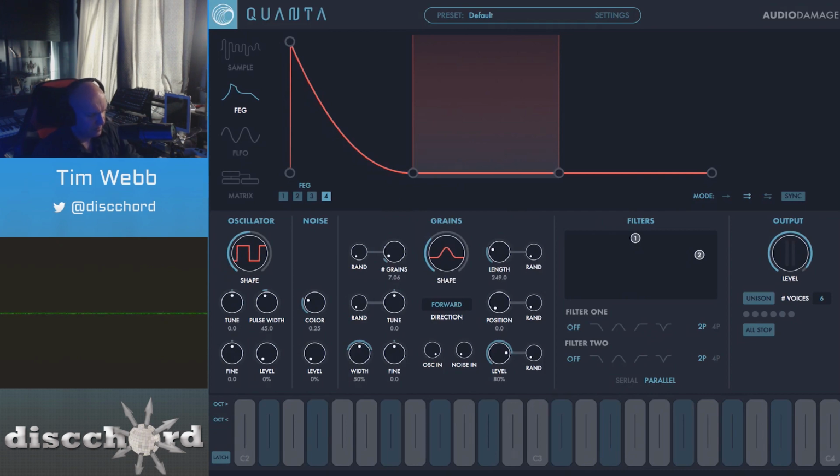So yeah, let me show you some of this randomization. This is a lot of fun. Like we can change the amount of grains we have now. And that's done something with the stereo field, which is interesting. I don't want to play with that length because it's perfect the way it is.